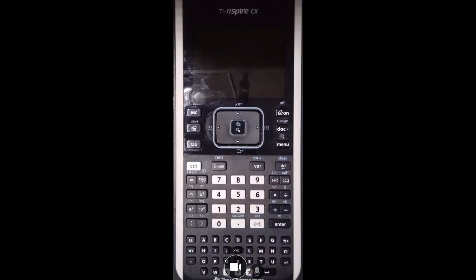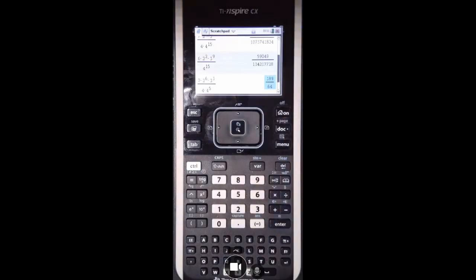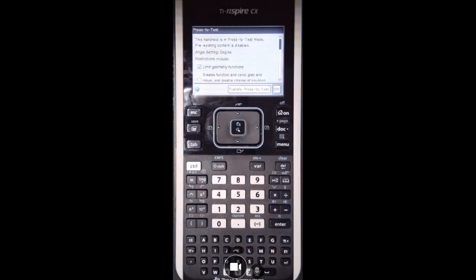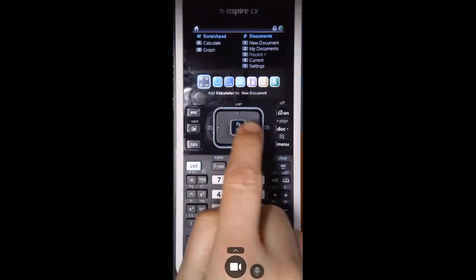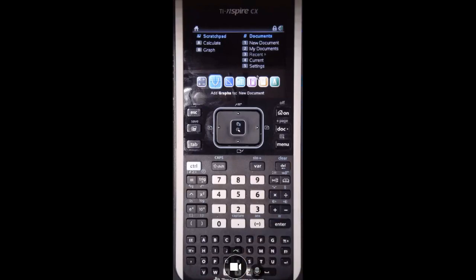All right, so we're going to be looking at finding the min and max of quadratics using our calculator. So let's go over to our calculator real quick. I'm going to go ahead and hit enter. I'm going to go home. And I'm just going to do some example quadratics.